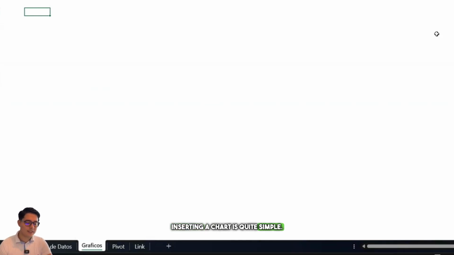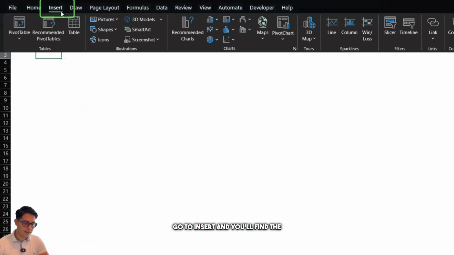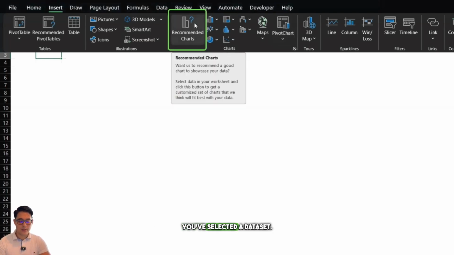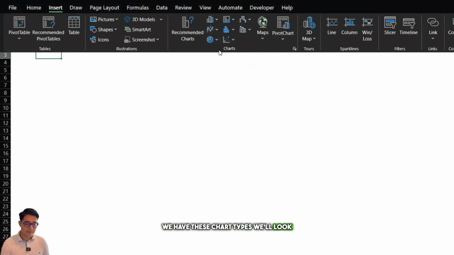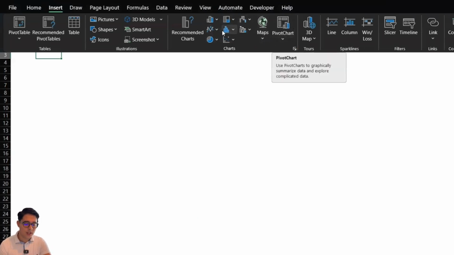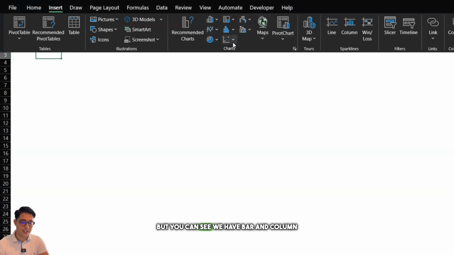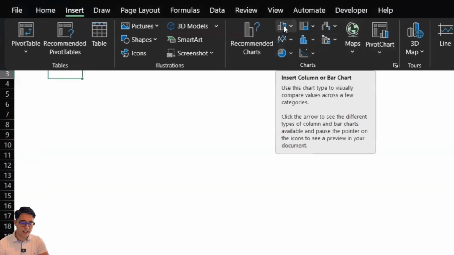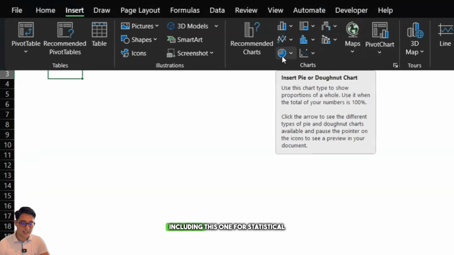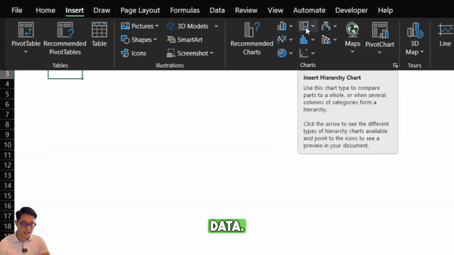Inserting a chart is quite simple. Go to Insert and you'll find the Chart section. Recommended charts only works when you've selected a dataset. We have these chart types we'll look at now. We also have maps and pivot charts for dynamic visualizations. I want to make a 2D chart, but you can see we have bar and column charts, pie charts, hierarchy charts, and many more options, including this one for statistical data.